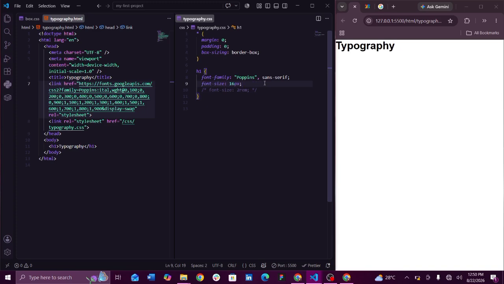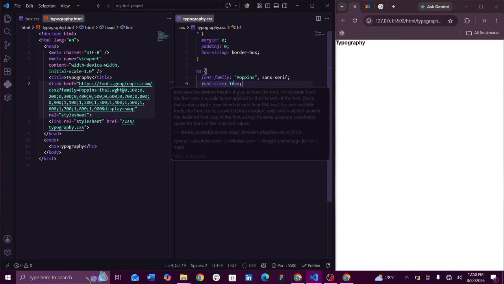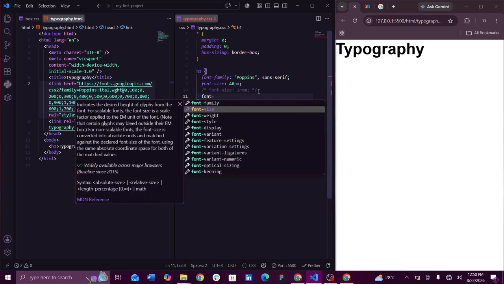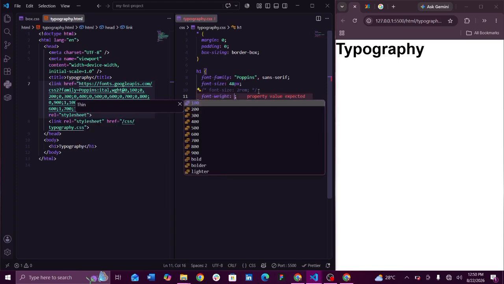Now I'm just going to make this 32, or maybe 48. Yeah, this is what I want for now. Now let's move forward to the font weight. Font weight controls how bold or light your text is going to look. So I'm just going to say font weight. I already have it here, and I can decide to choose any one.